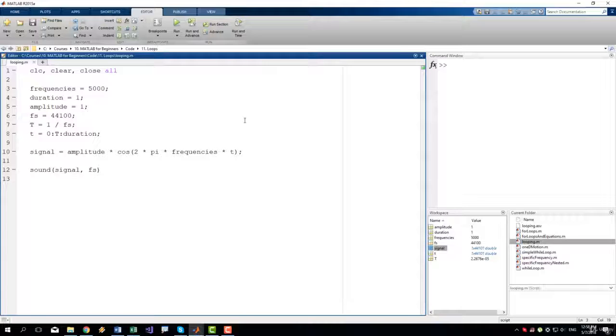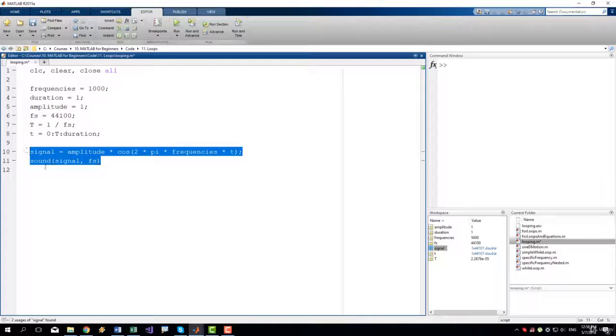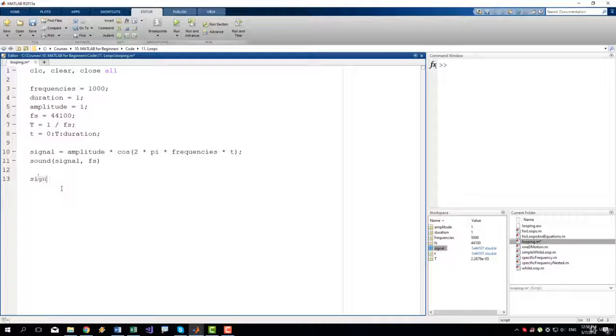What if we want two signals to be played one after the other of two different frequencies? Well, first we have to recalculate the signal for the second frequency. Now, if we keep this at 1000, here we will calculate and play it for 1000. Then we need to say again signal equals the same thing times the new frequency, 5000 Hertz, for example, and we need to also replay it.